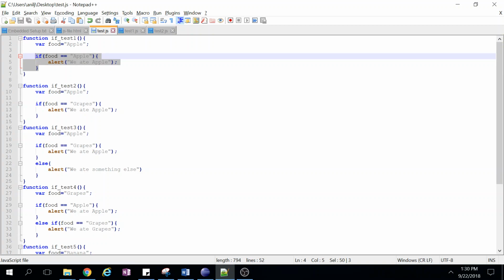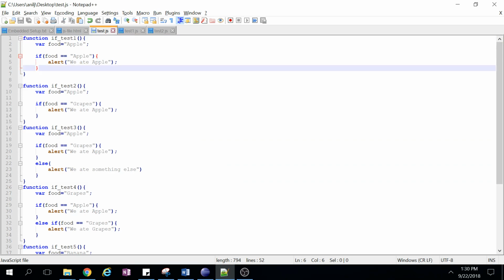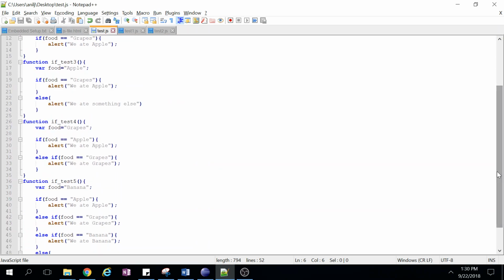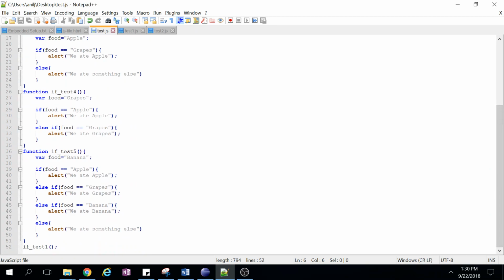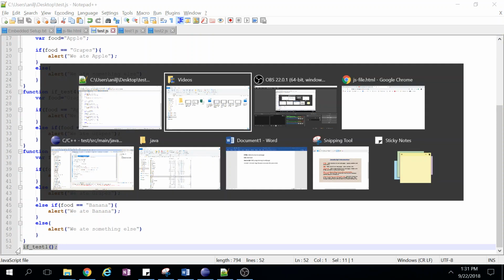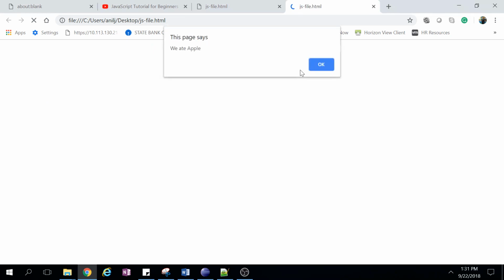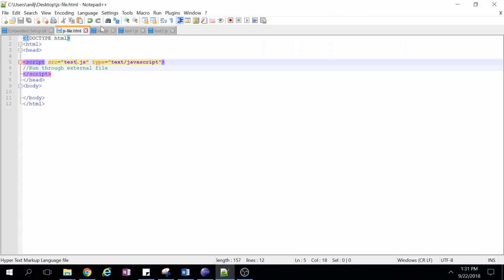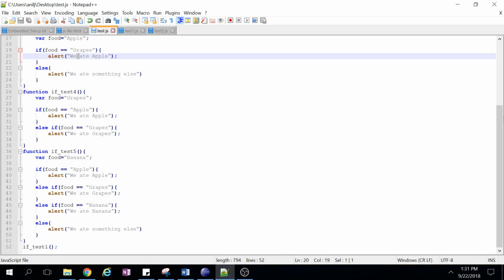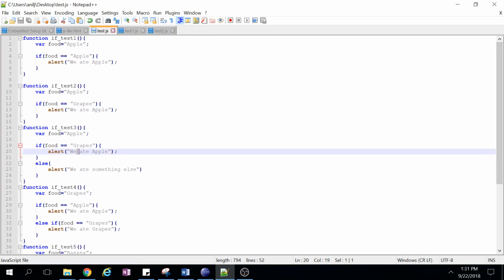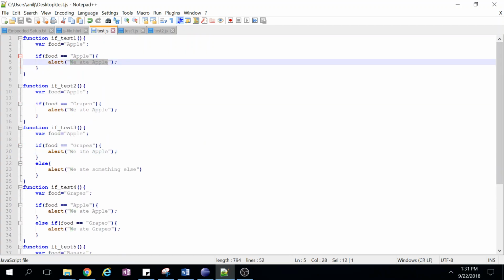So I wrote a function called ifTest1 and I wrote everything. So now let's execute this. I'm calling ifTest1 here at the bottom. Now go to the HTML file and run in Chrome. See, we ate apple. That is the statement that will come here. We'll see this. Okay, we ate apple.